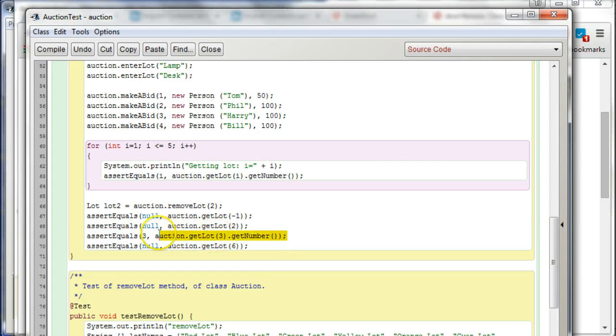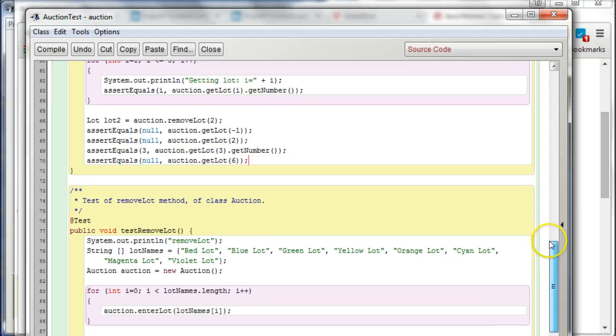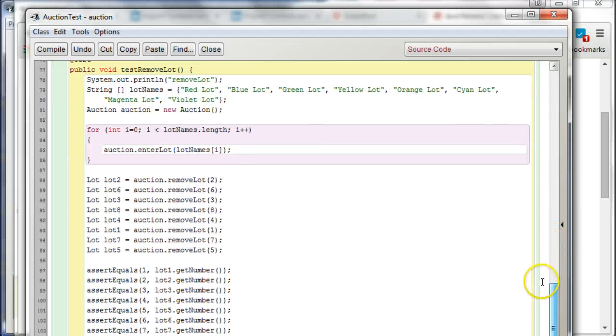But if I try to pull lot 3, the number for that lot should be 3. And then 6 should fail also, because there aren't 6 lots. And then there are some tests for remove lot as well. It's similar.